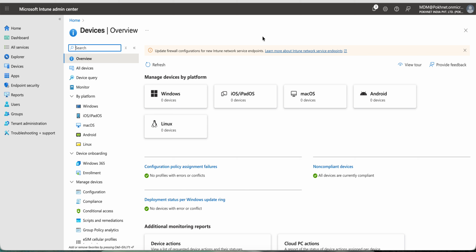So MDM is mobile device management, right? DDM is declarative device management. It's a protocol which Apple is going to use for controlling the iOS devices directly from their server, right?